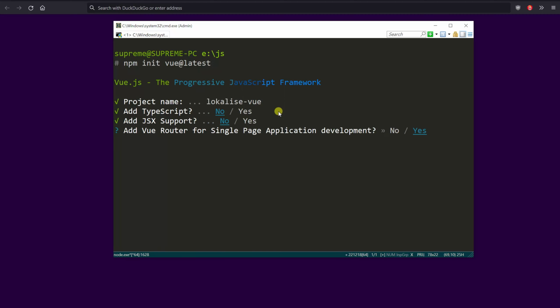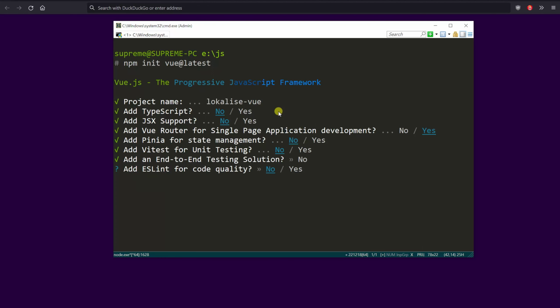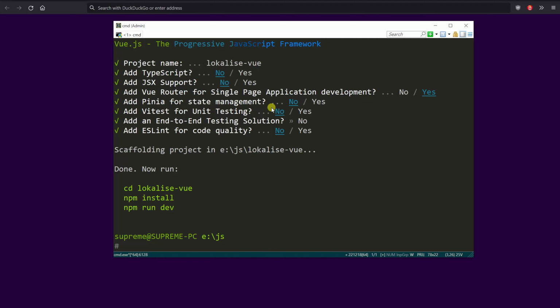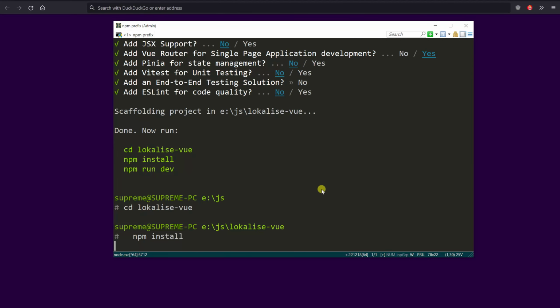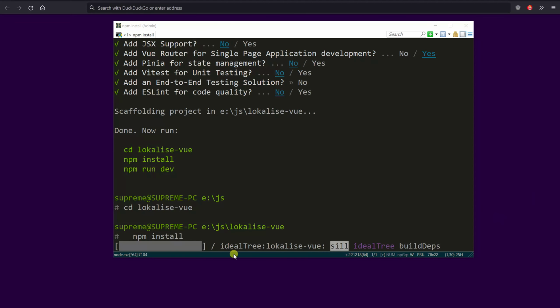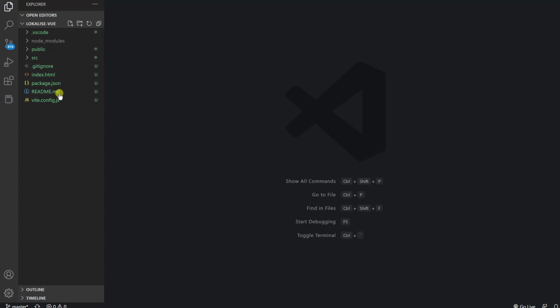But we will actually require the router, because we are going to store the locale inside the URL, and actually we're going to implement lots of interesting things. For example, we're going to see how to lazily load your translation files and many other cool stuff. Okay, now let's copy these commands and we are going to run them one by one. While everything is being installed, let's actually open our newly created app.